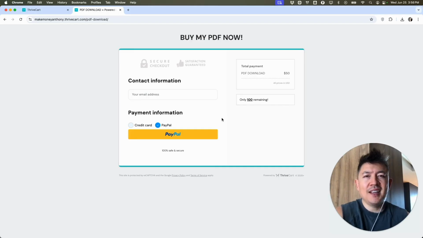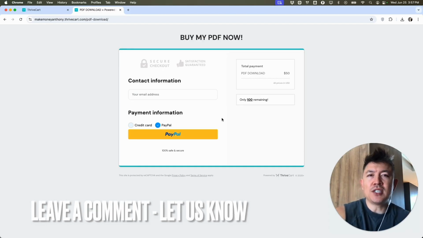and download their PDF. So there you have it, guys. If you're wondering how to sell a downloadable PDF using your ThriveCart account, that's the easiest way I know how to do it. If you know an easier way, be sure to leave a comment below. Let the rest of us know how you did it.